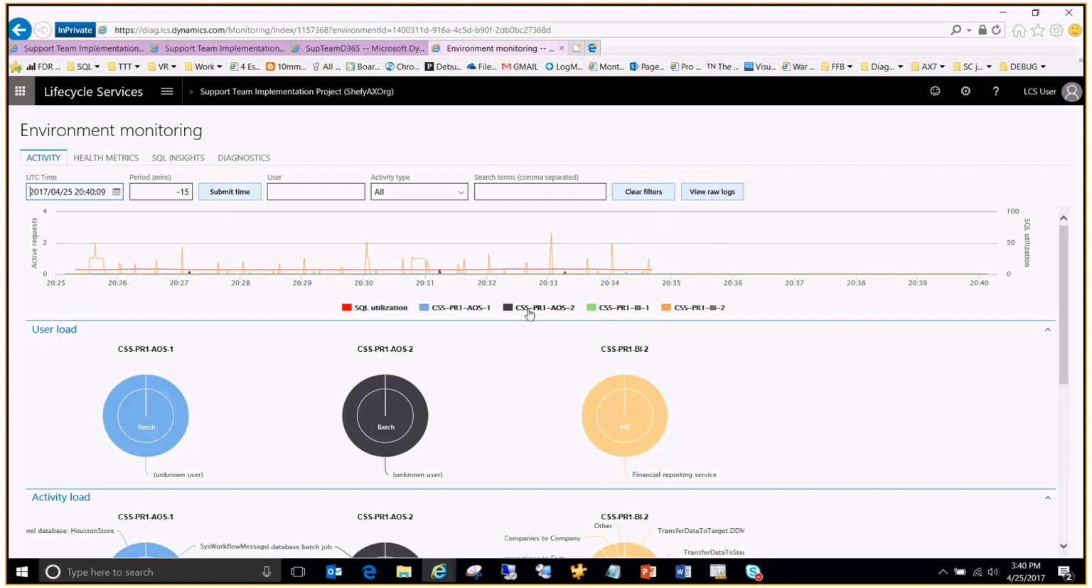So here, things are mainly broken out by server in a lot of these environment monitoring diagnostics. And so from the architecture standpoint that Chris went over, machine AOS1 here would have the financial reporting application service. That's typically just going to be the client communication, so there's not really going to be much load showing up on that side of things for the financial reporting piece.